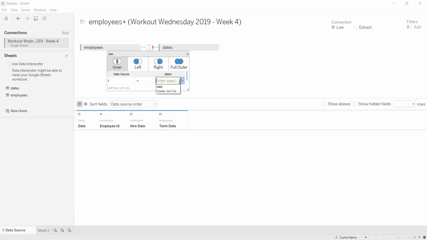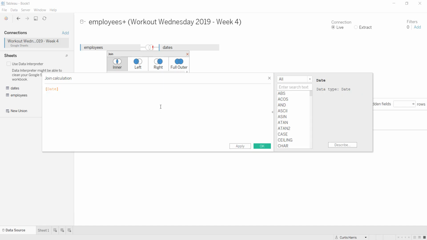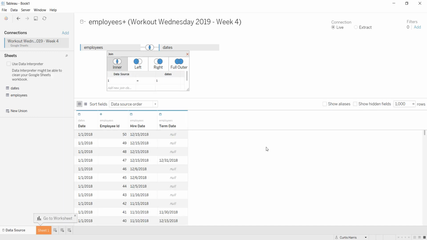So 1, and on the right side, we'll do the same thing. We'll create a join calculation of 1. So we're saying join these two files together where 1 equals 1. And when does 1 equal 1? Always, every time. You're slapping a 1 on every single row of your employee's data source, and you're slapping a 1 on every single row of your date's data source.